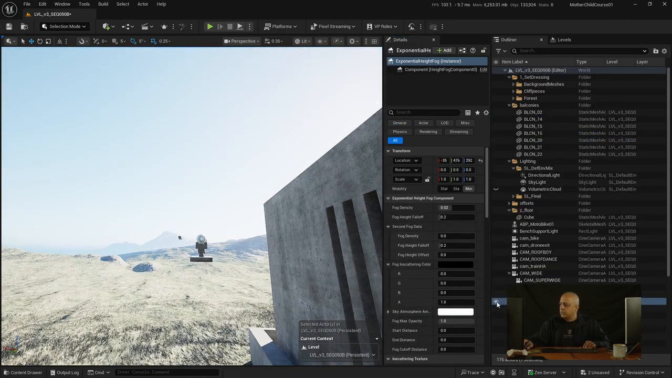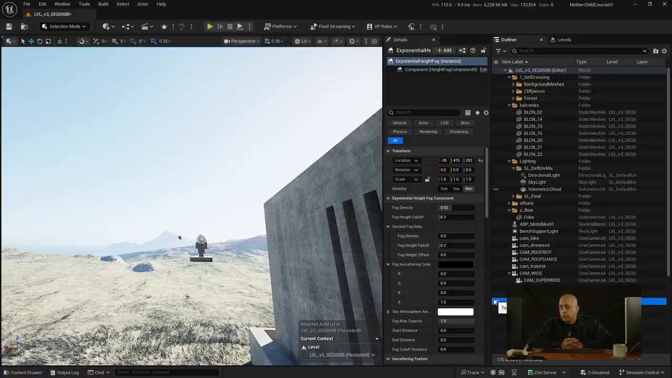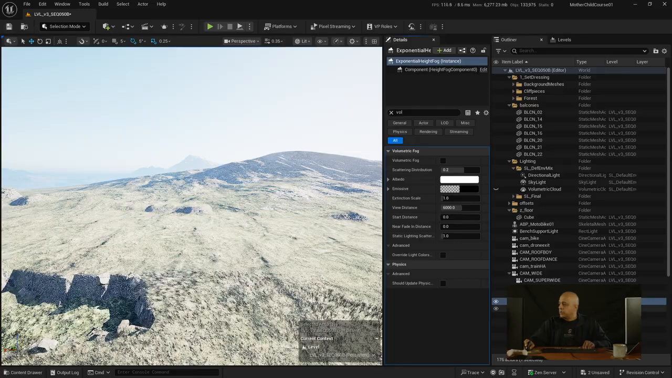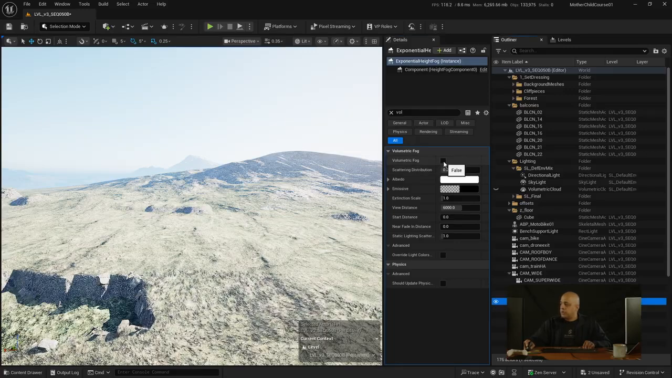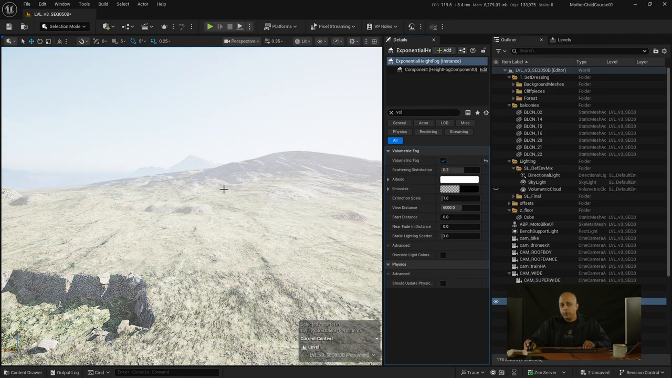We turn this off and on, and you can look at the mountains in the distance. You can see that it fades it out a little bit. Now we'll leave the default settings as a neutral baseline. And if we wanted to simulate realistic interaction with light beams, we can optionally enable volumetric fog in the details panel. So if I go to the details for my exponential height fog and I click volumetric fog.